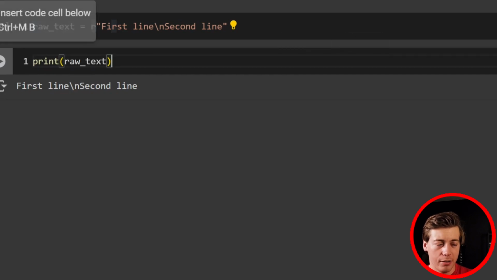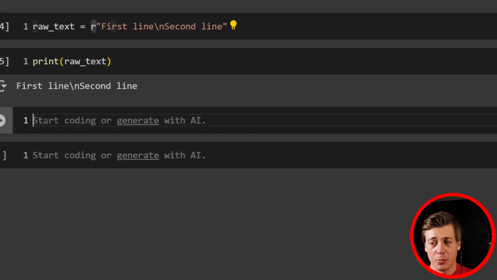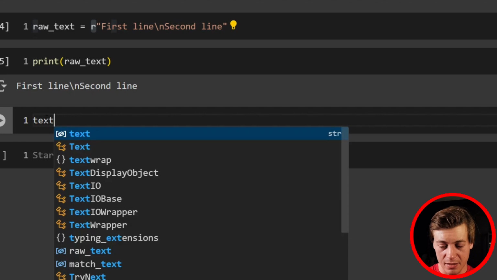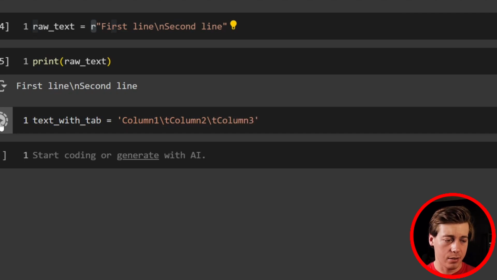So when you're working with regular expressions, it's kind of expected that you use raw text. Just throw an R in front of your strings and you will be good to go. So just to show you another example, just to reiterate this process, we're going to say text with tab like this. And we're going to say that equals to, and we'll put column 1 \t, column 2 \t, and then column 3 like this. Okay.